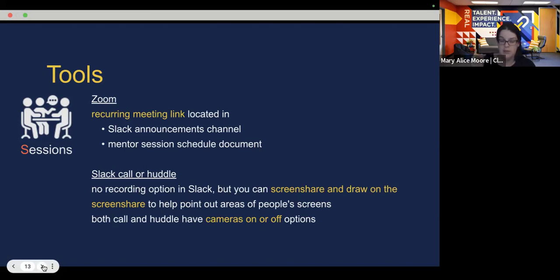So definitely check Slack every Monday and Wednesday for announcements of that nature. And also, usually mentors will let you know if there's been a last minute change to their mentor session schedule.